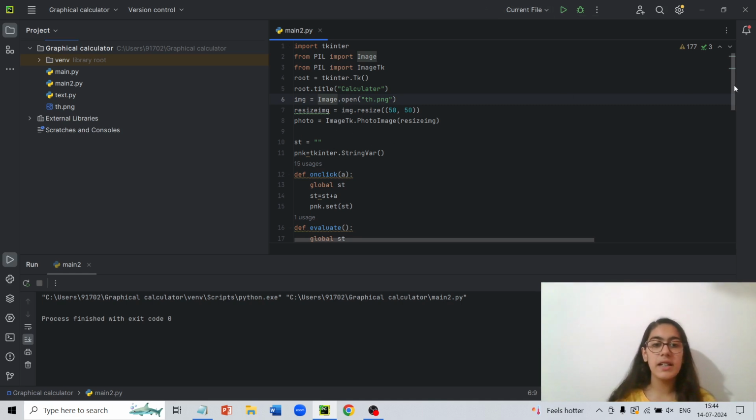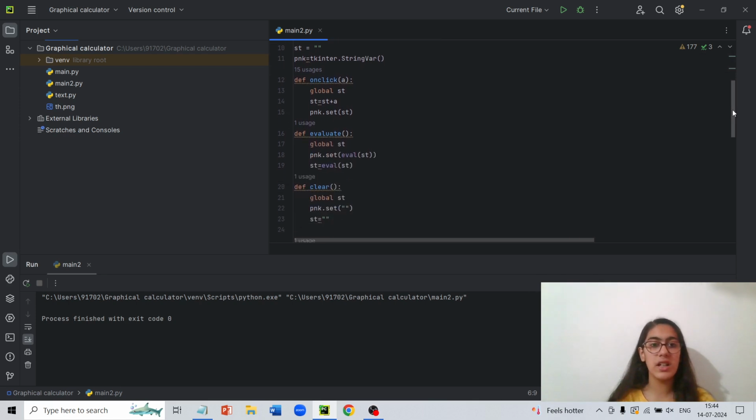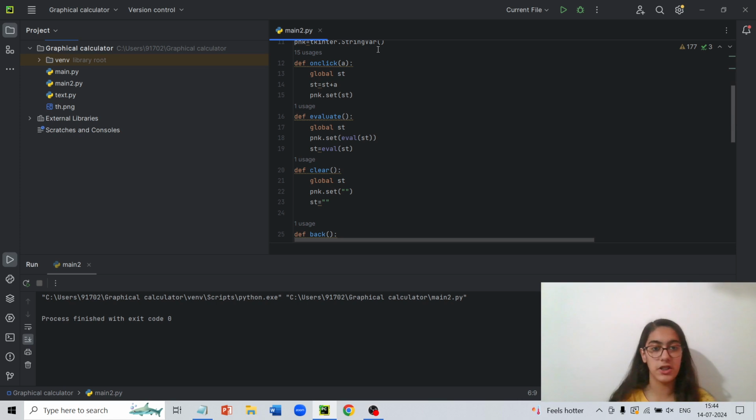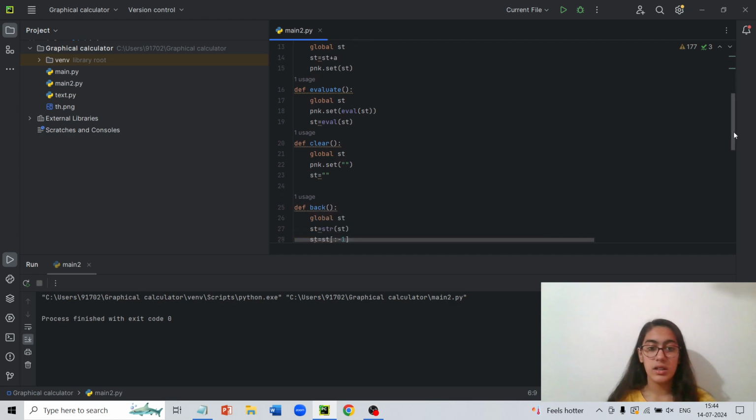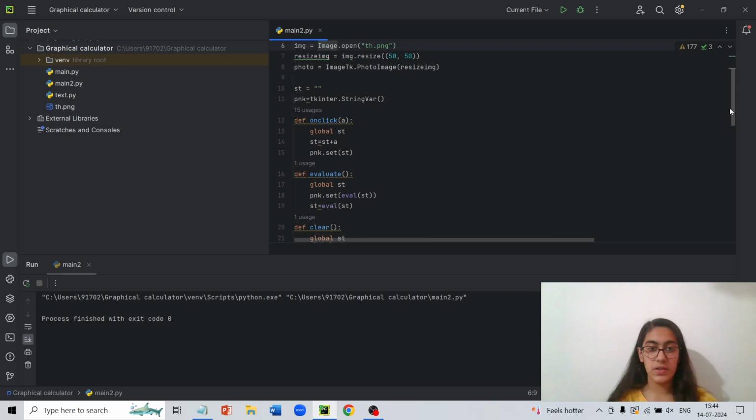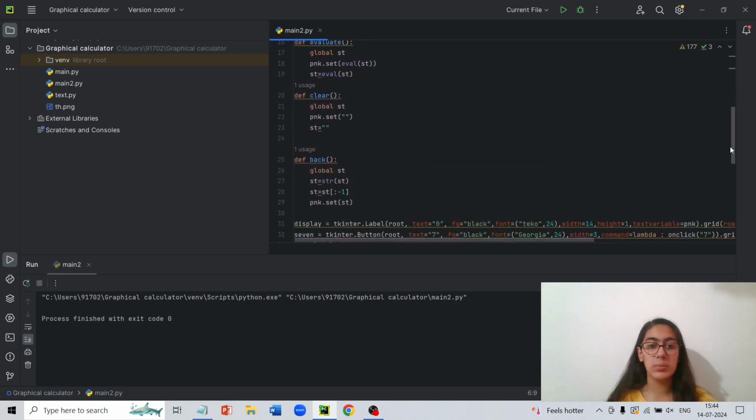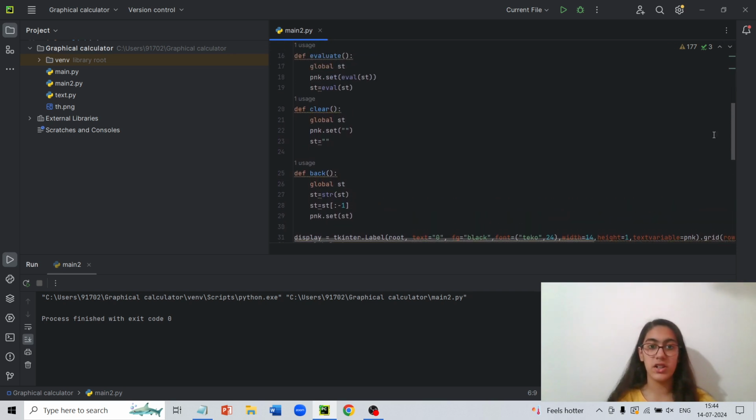Then we have added definitions. Definitions are basically defined functions. So def on_click, def evaluate, def clear, def back. These are the functions we have added. The evaluate function helps us to add, subtract, or do the calculation.